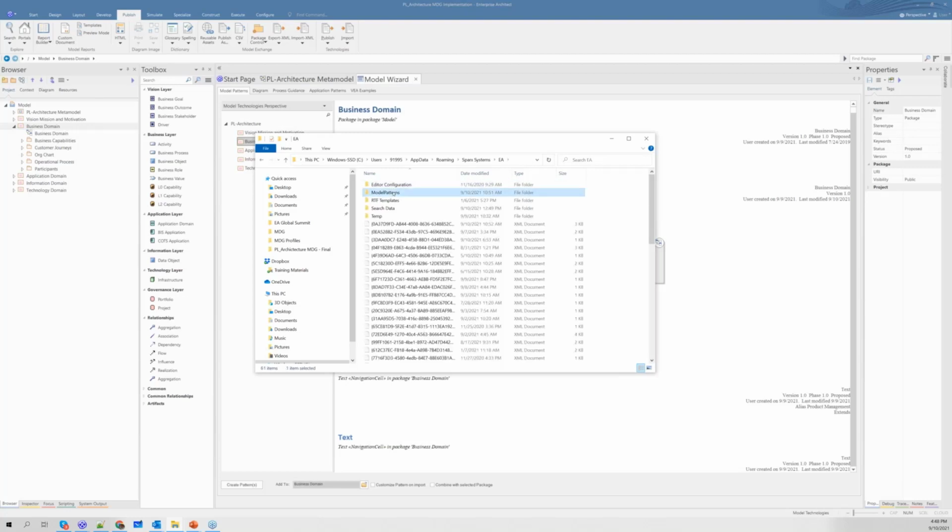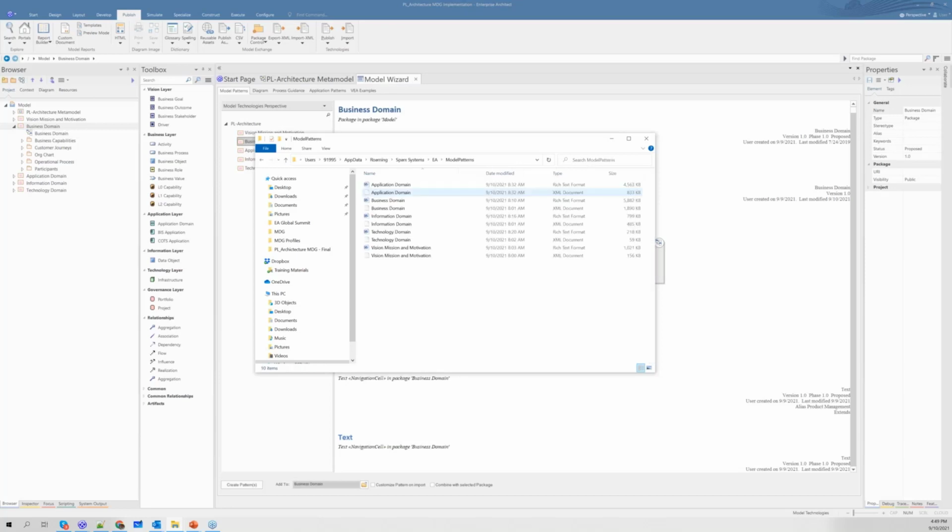Since if you're going to create it the first time, you'll not be having this model pattern package. For that, you need to create a new package and name it model pattern, double click on it, and just paste all the files that you have copied over there. That's it. So now we are done with the model pattern.